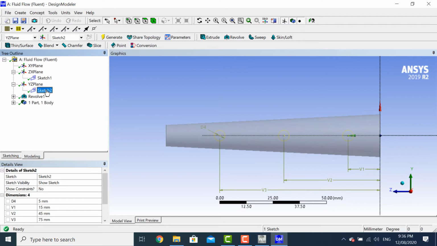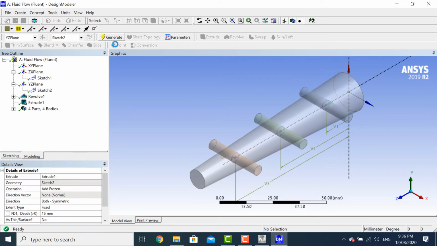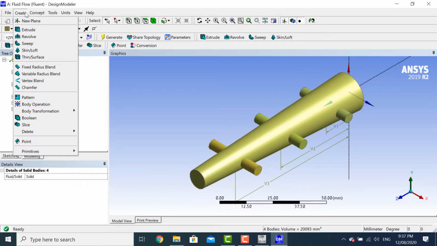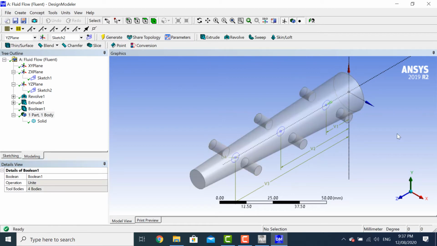Now select the sketch of three circles and click extrude and apply for the geometry. Set operation as add frozen and direction both symmetric. Set the depth to 15 millimeter and click generate. So here we have the tubes for cold water inlet. Now merge all the bodies into one, and for this go to Boolean, unite, select the bodies and click generate.